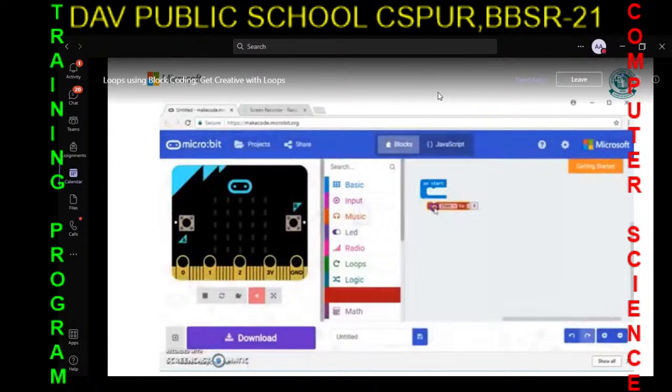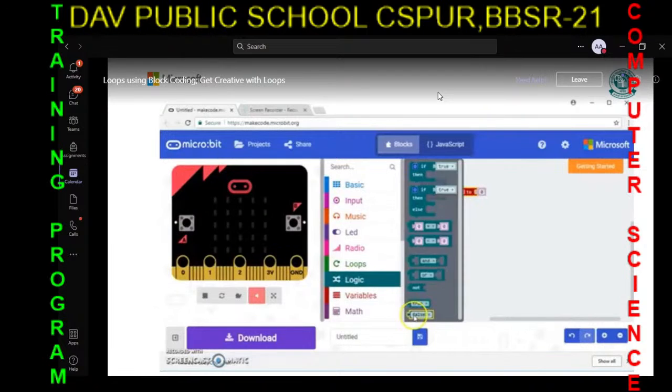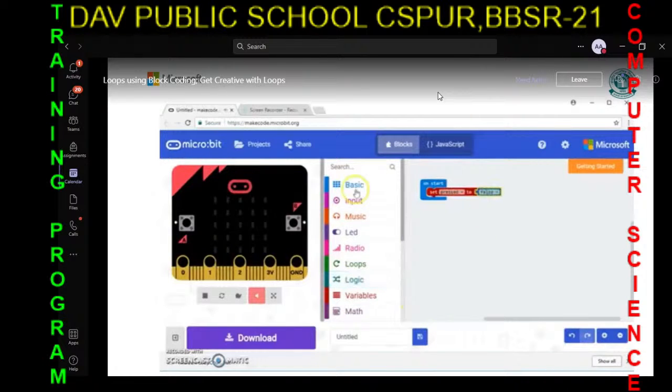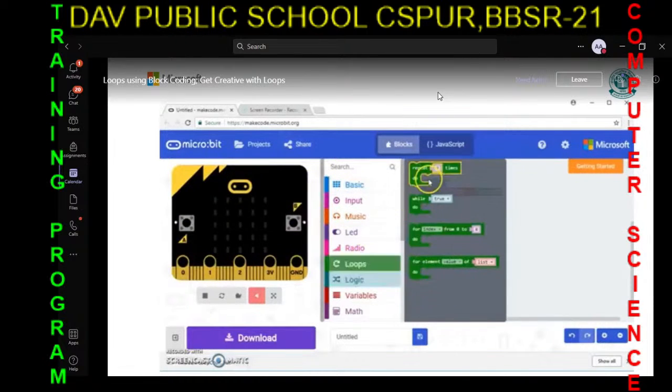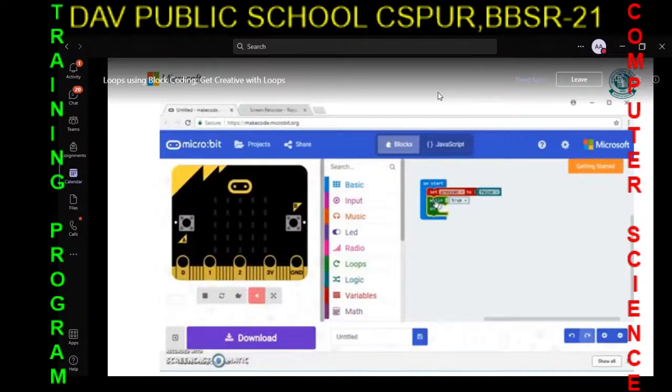And then once I've done that, I can set pressed to false. So set, change item to pressed. And then I'm going to go into logic and get my false value and bring that across. So now I've set up my variable and set it the value false. Then I'm going to go into my loops. I'm going to pull across the while. So I'm saying while. Now I need to create my condition.